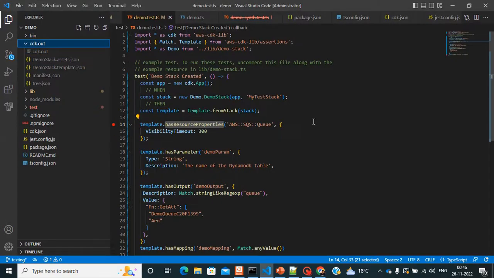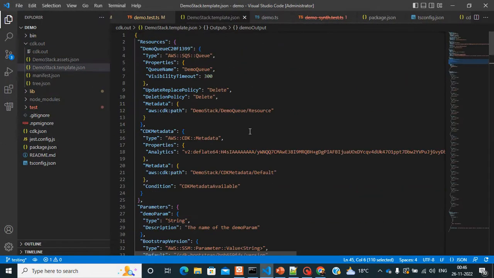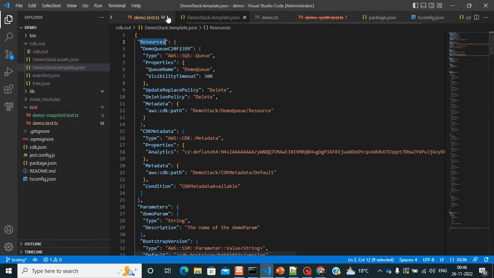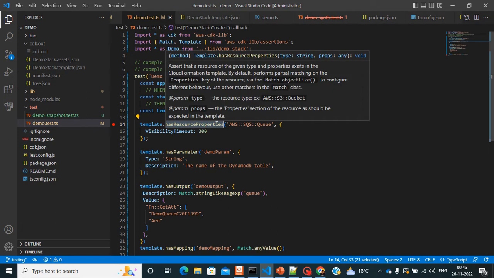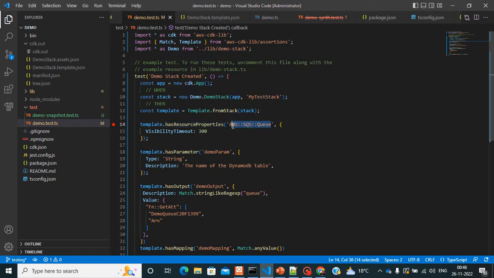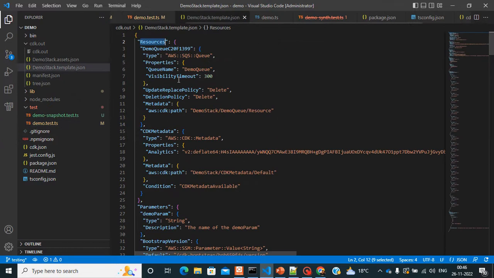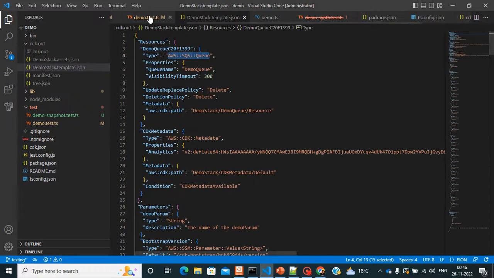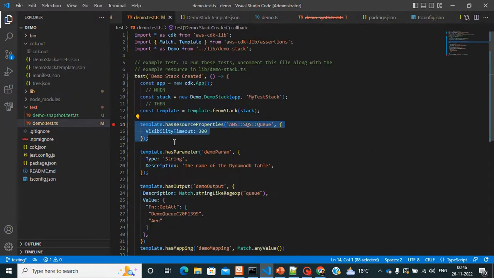Now let's verify it. If you go here in the template, in this resources section, we have something. See what we have in this section. That's why it says has resource property of this. I just put it here in the queue, so you can see the type is queue. So this line will try to verify it. This should be matched with this. I can do similar if I have more resources.